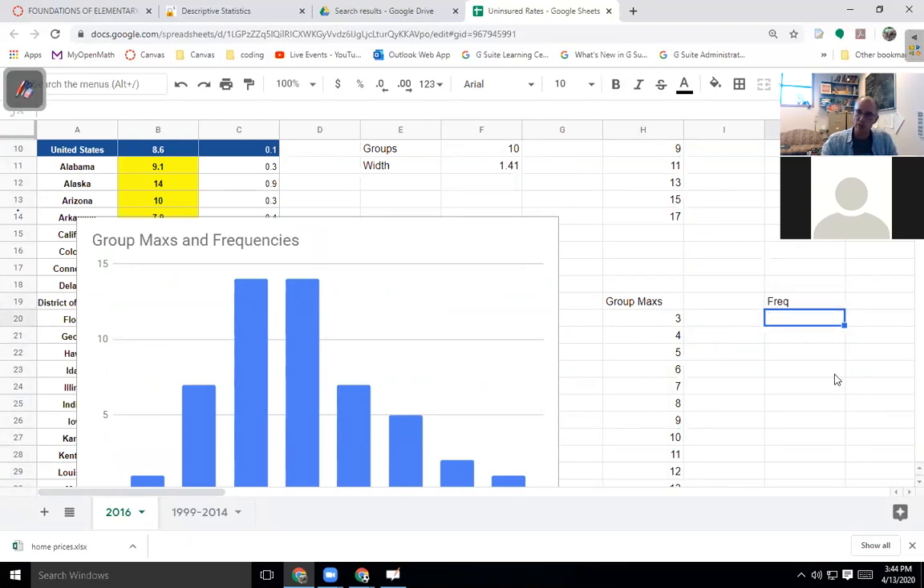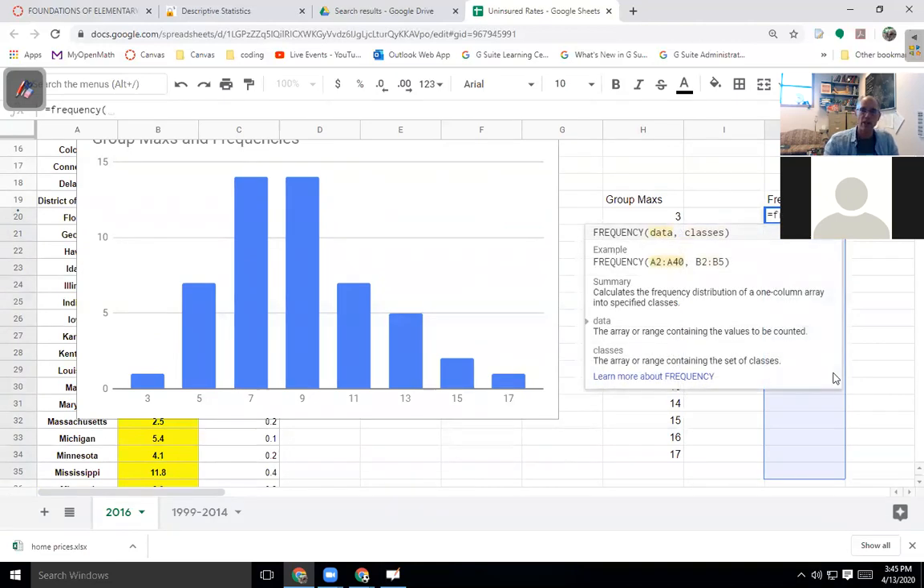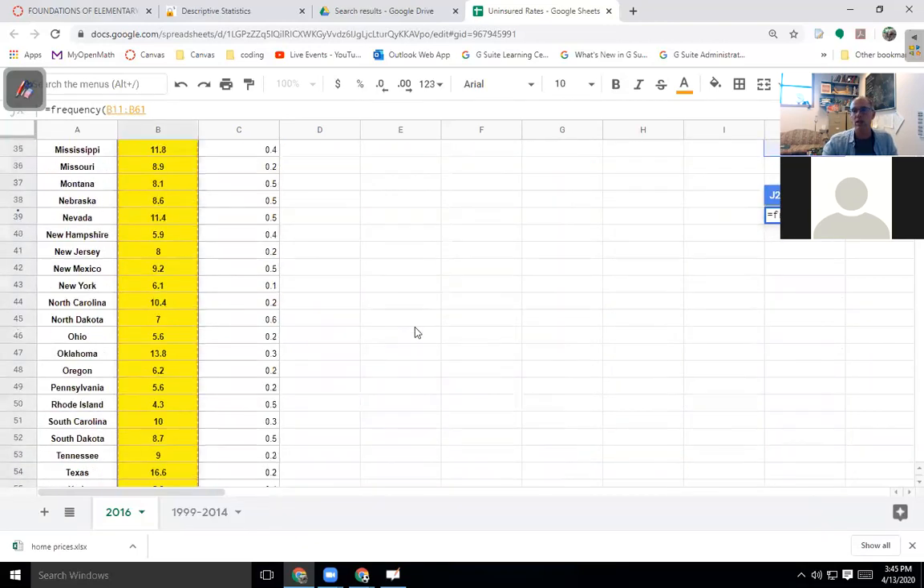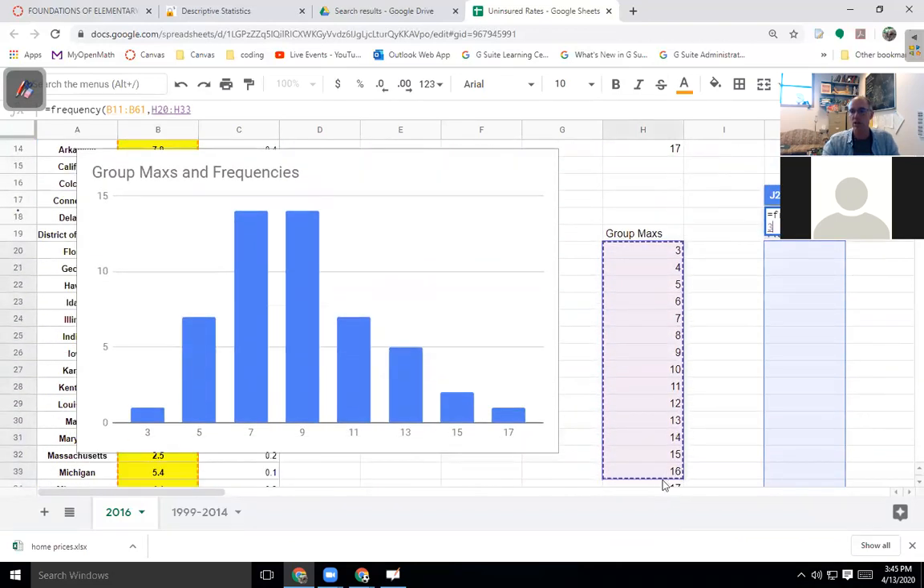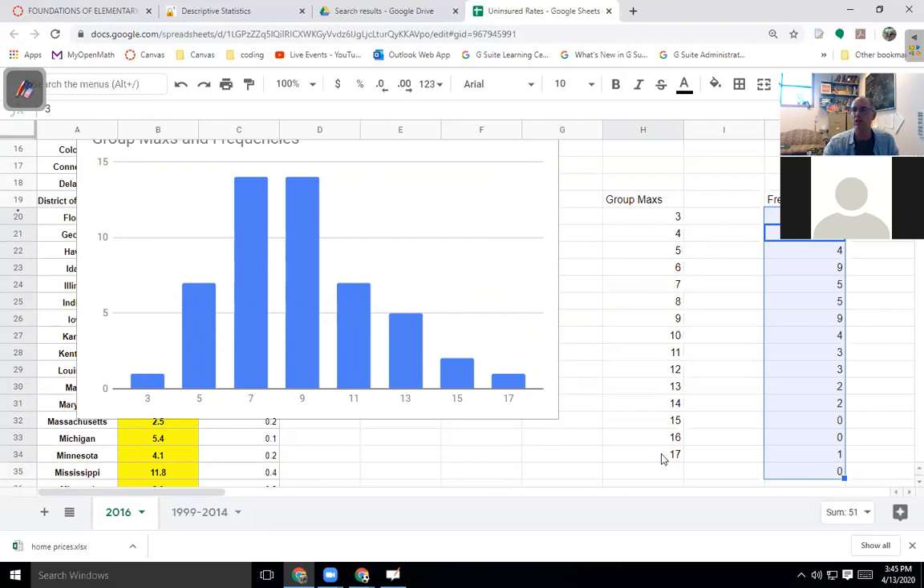And then I'm going to skip over in case I want to type pretty labels for the frequencies. I'm just going to abbreviate. And remember, if you're an Excel user, you first have to highlight all of the cells and then start typing equals frequency. Then highlight your data. Then comma, highlight your groups. And there's a video recorded about this. Close your parentheses. Excel users would do Control-Shift-Enter. Google users just hit Enter.